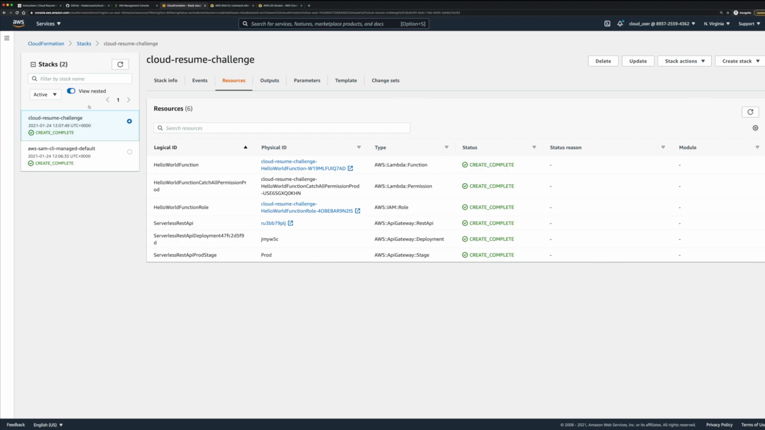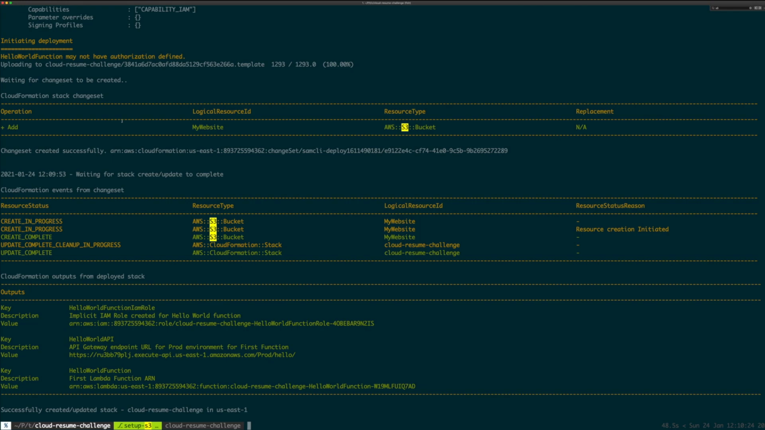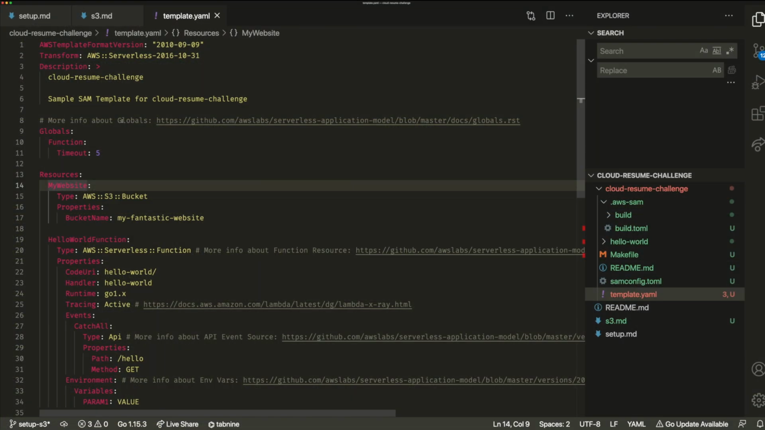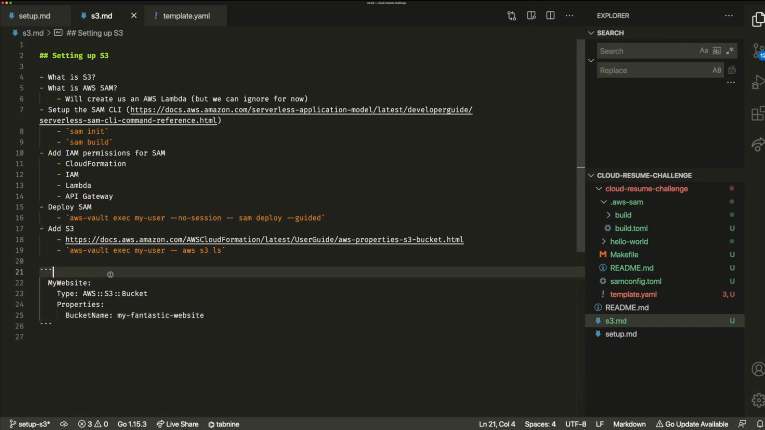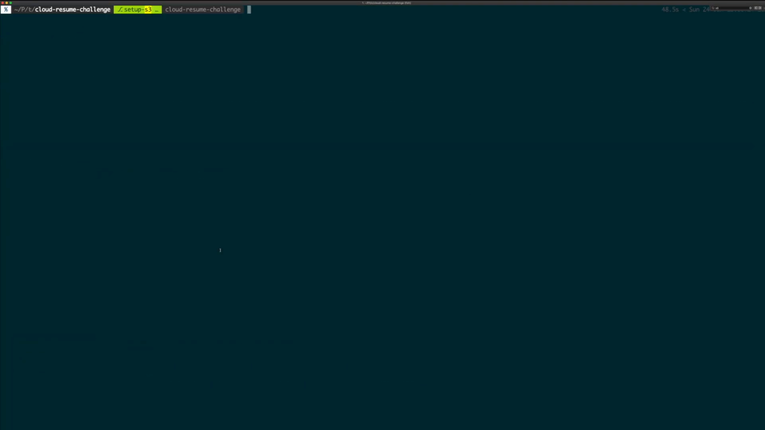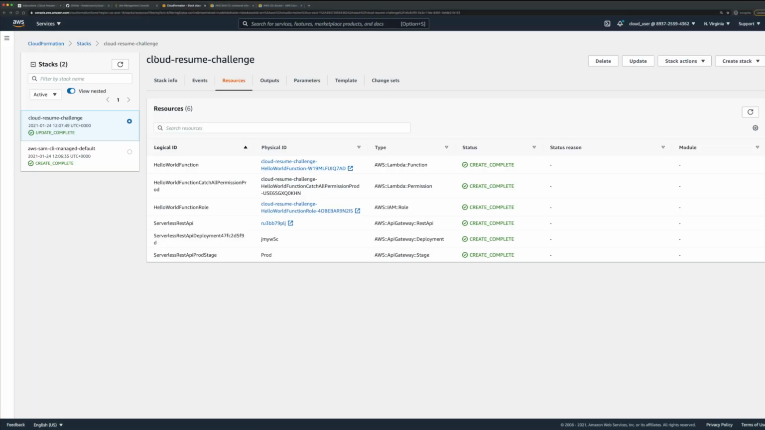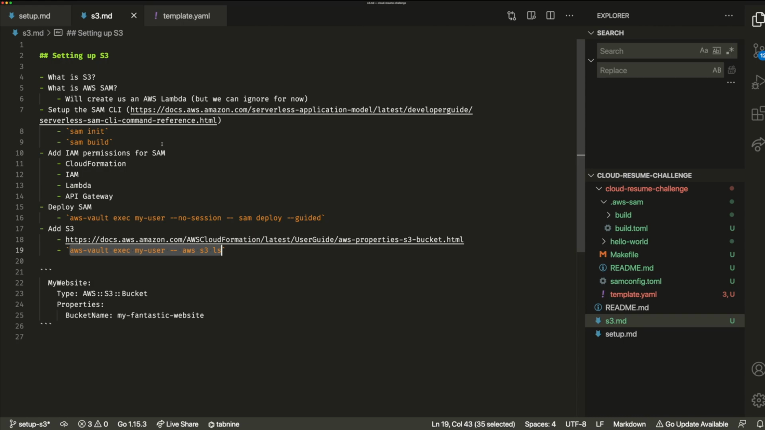If you go back into CloudFormation, we should see we've got an update in progress. Let me do a refresh, and that seems to be complete. Wonderful. So that's now actually created an S3 bucket for me. Let's go back and run the S3 ls command as well. And what I'm hoping to see now is my fantastic website. Wonderful. Look, that was created today, just now. So that's created our bucket, which I think is probably enough for today.